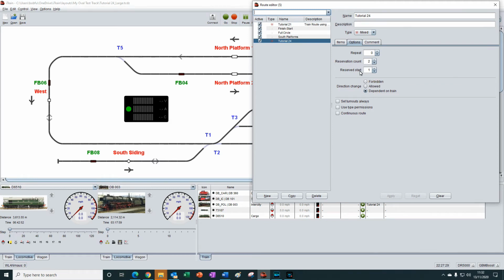You could increase the reserved start count to cover that stop signal. That would prevent the train from leaving the platform and then having to wait a second time just in front of the signal. Instead, the train would stay at the platform until the signal is cleared. It doesn't affect when the signal is cleared, it only affects the departure time of the waiting train. The option's direction change specifies if a direction of the train may be changed whilst executing the route.